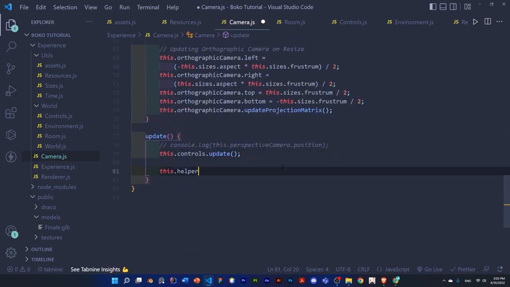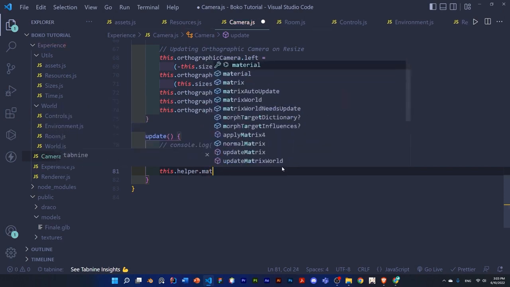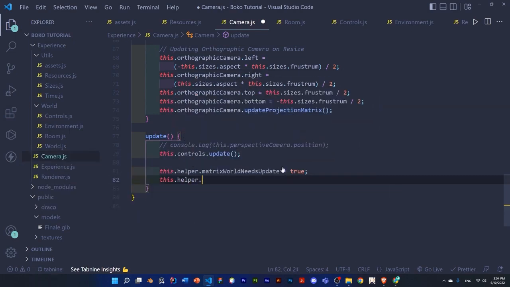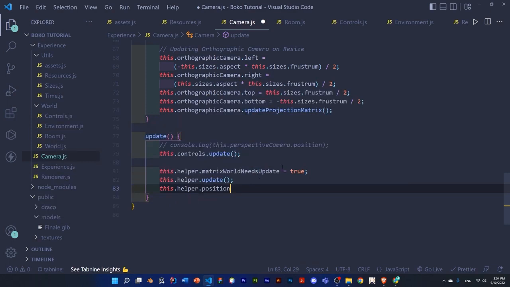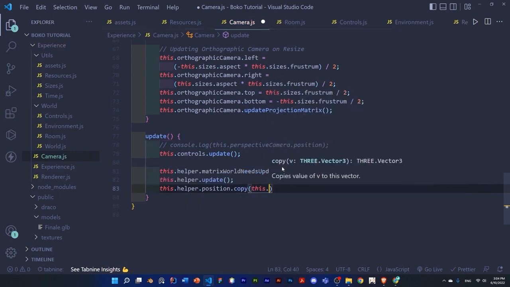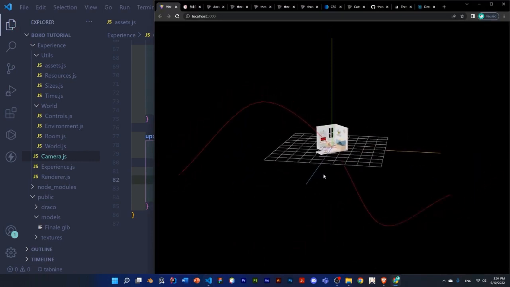In the update function, so firstly, we need this.helper.matrixWorldNeedsUpdate. We have to set that equal to true. Then we have to tell the helper to update. And then what we also want to do is have the helper and its position copy the camera's position. So this.camera, this.orthographicCamera.position, and we also want to copy its rotation. So let's save that and go to the browser, and we can't see it.